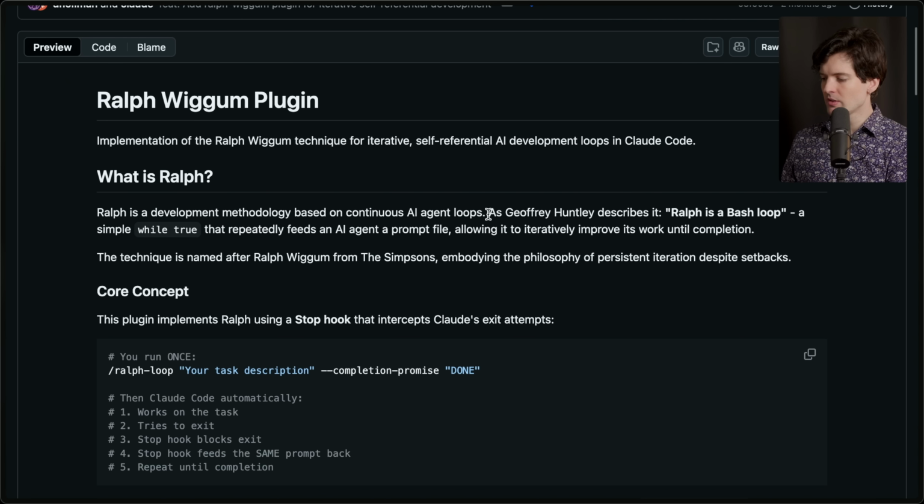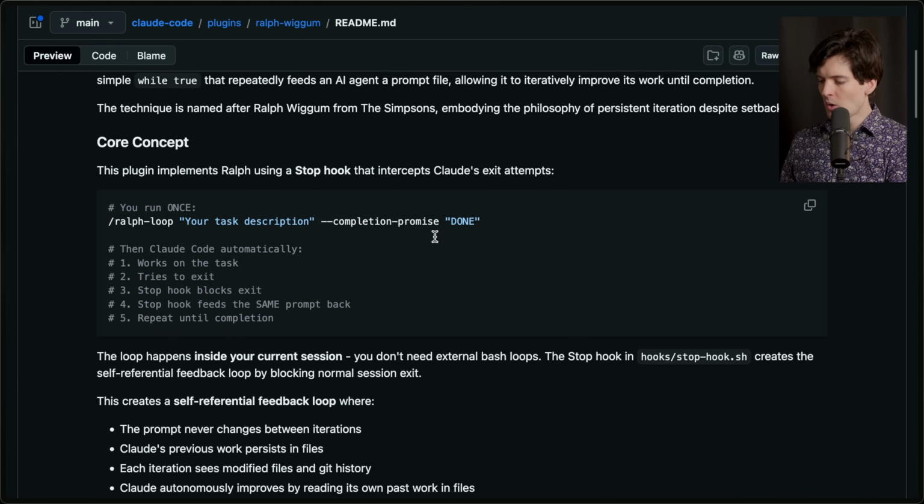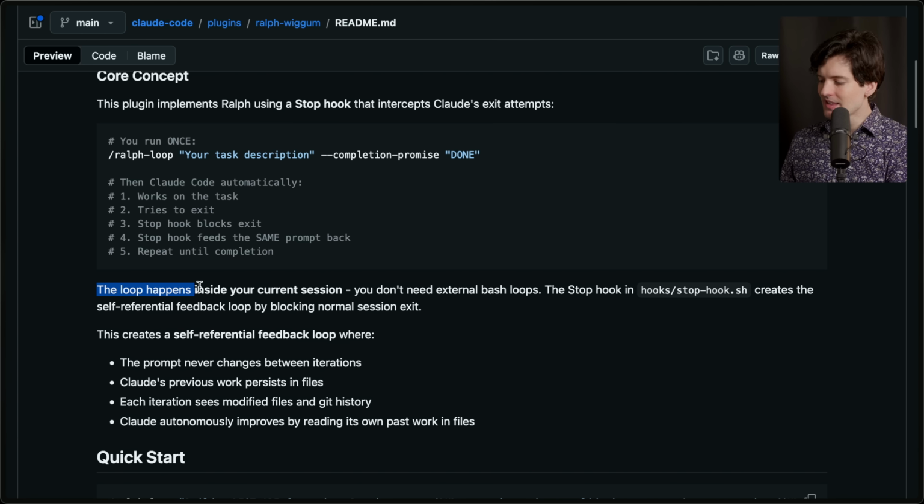The original implementation was Jeff Huntley's simple while true loop. This plugin works quite a bit differently. The loop happens inside your current session, which sounds really convenient, but sadly causes its own set of problems. Because when it runs in one session, it no longer has the clean history to start from. It's constantly overflowing the context window and then having to go back and compact, and losing track of what it's doing sometimes as a result.